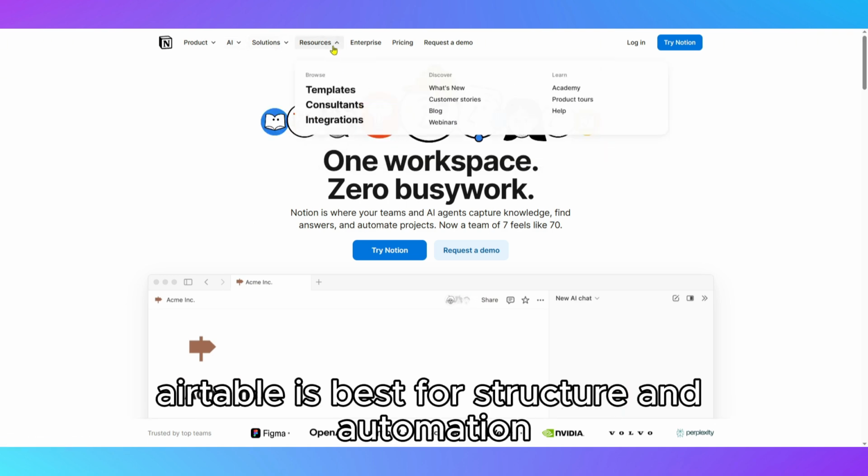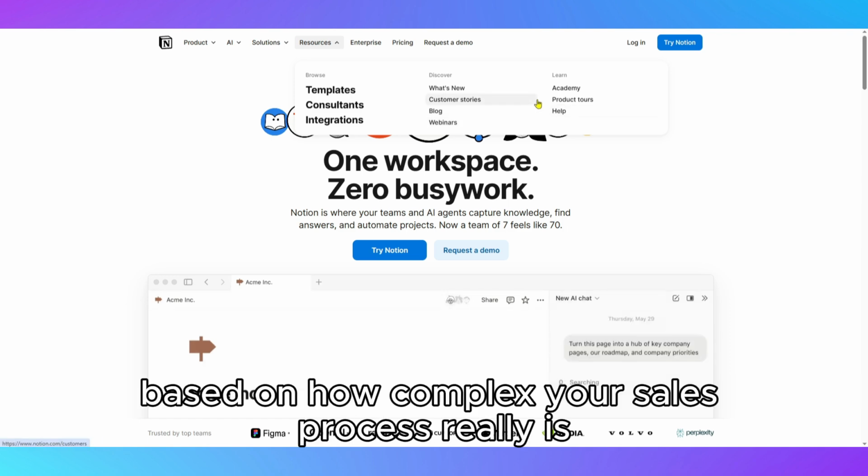Airtable is best for structure and automation. Choose based on how complex your sales process really is.